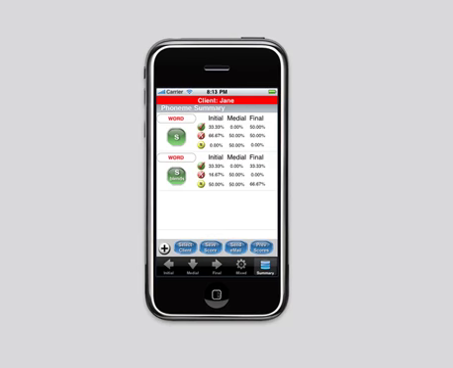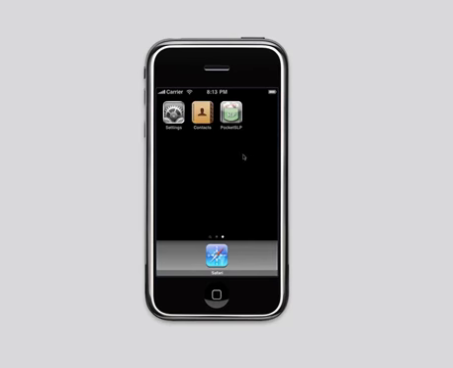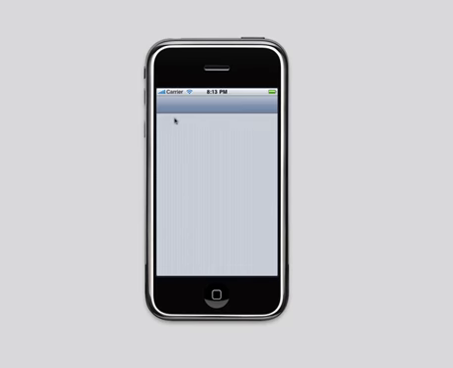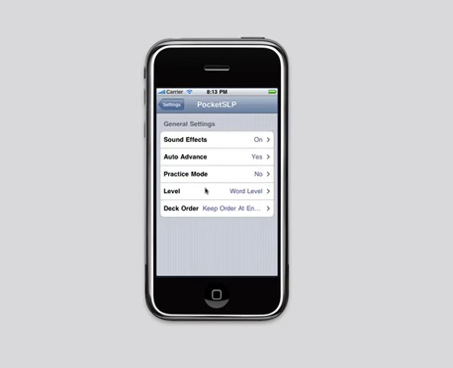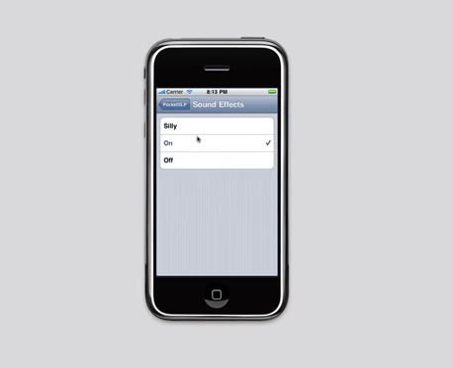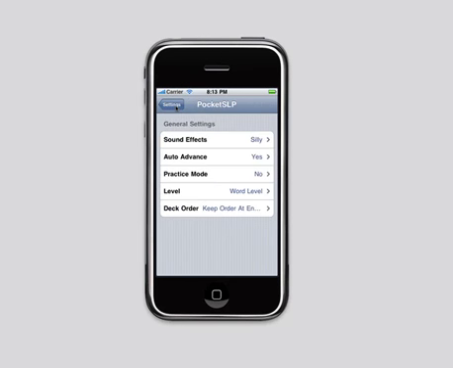And I'm going to exit the app now and go into settings to demonstrate some of the different settings that PocketSLP offers. Go to PocketSLP. You notice we have sound effects, auto advance, practice level, and deck order. Sound effects we have either on or off or silly. Let's choose silly to keep those little ones' attention.